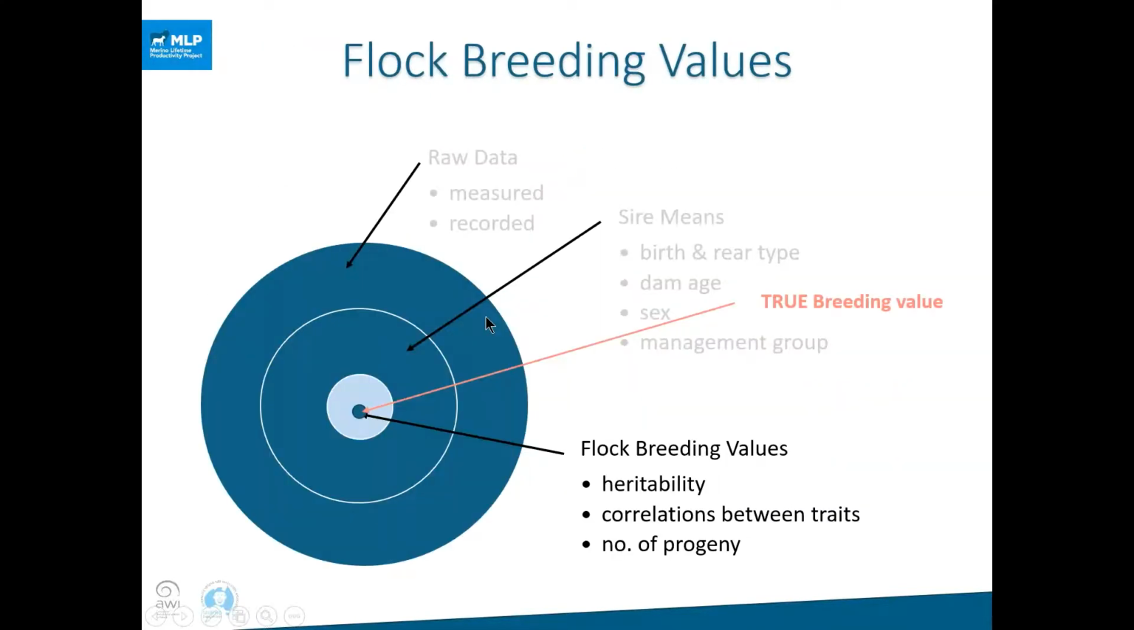So the final results that are shown in the booklet are flock breeding values. You can see we're getting really close to that true breeding value, but we're not quite there. These are calculated from data recorded within the site and within the drop, and they express the genetic potential performance of a sire relative to another sire in the evaluation. But what they do differently to our sire means is that when we calculate flock breeding values, we include information about the heritability, how heritable the trait is, the correlations between the traits, and the numbers of progeny that each of the sires has. And so they continue to improve the accuracy of the sire results by accounting for those things.